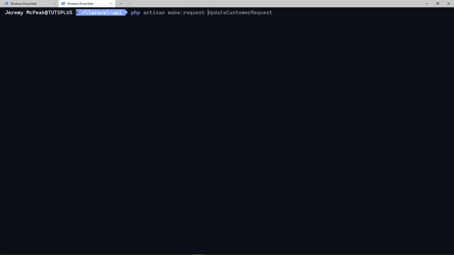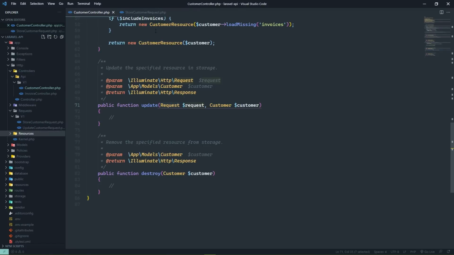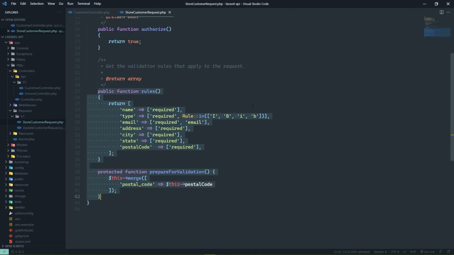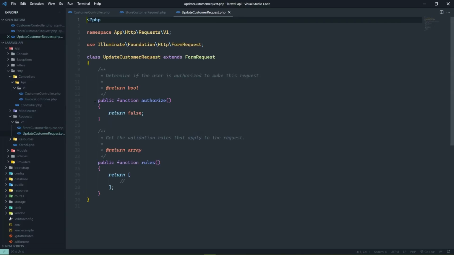Now we do need to version this, and we are going to start by copying and pasting pretty much all of the code from our store customer request, because the rules that we have defined are the same rules that we need for a put request. Because remember, a put request requires us to include all of the properties, so we need all of the rules. So let's copy everything from authorize to rules to even prepare for validation, because we need all of them. And then we are going to simply paste those into our update request.